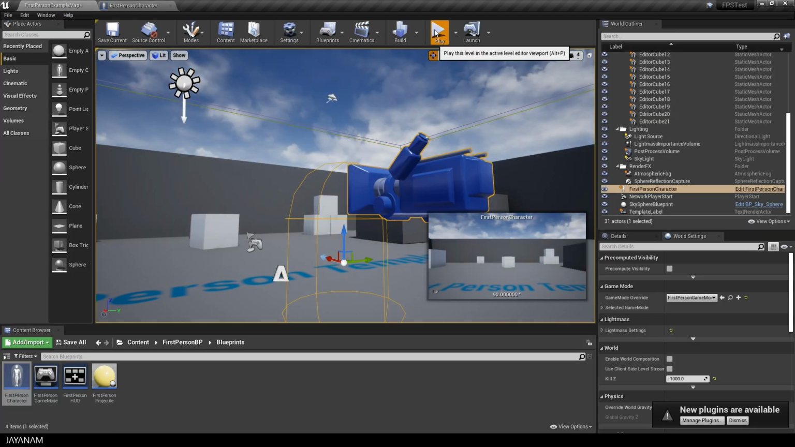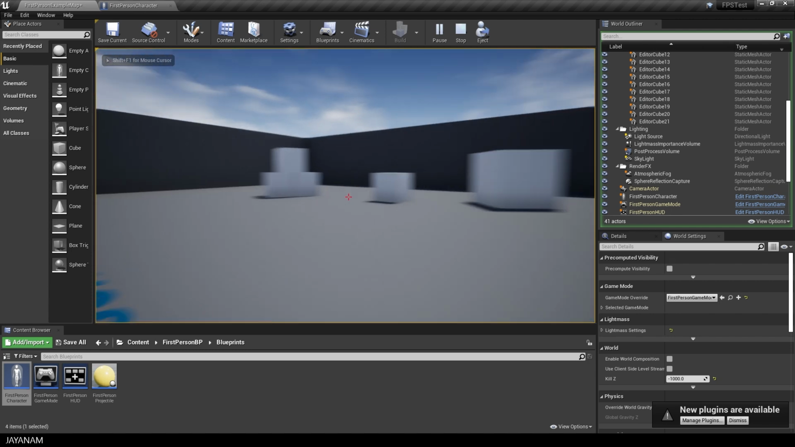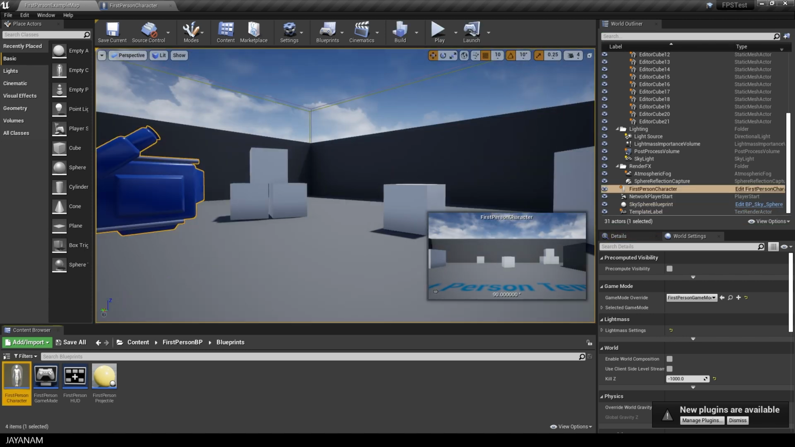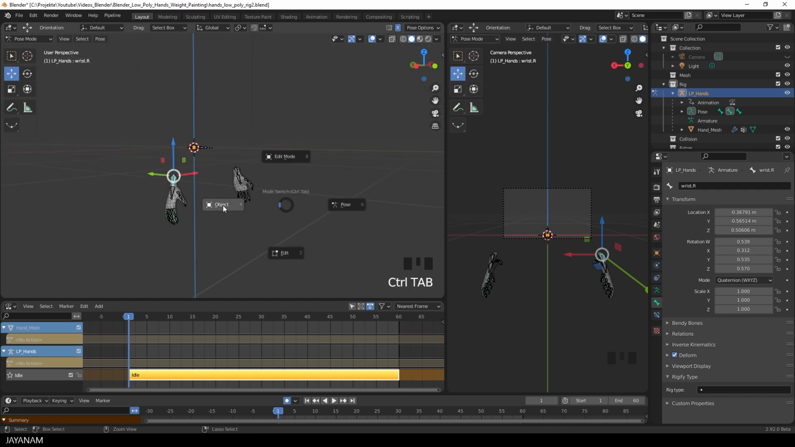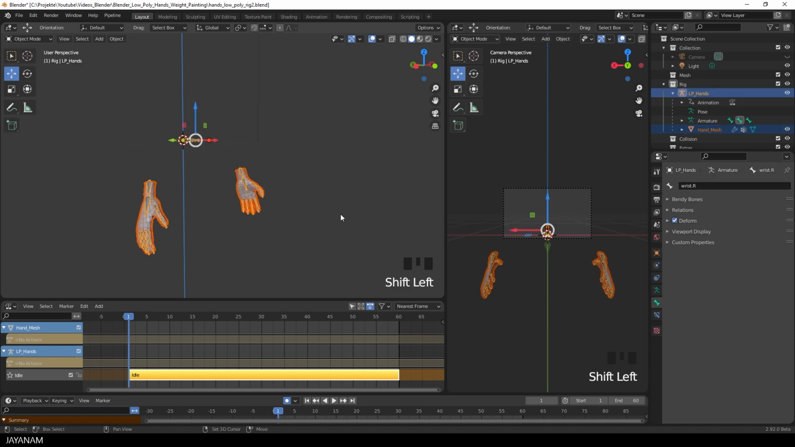So start the game and an invisible player is moving around. Okay, then let's give him some hands. We switch again to Blender and go to Object Mode and select the hands object and the armature. Press Shift to select both and be sure that the NLA track, the idle track, is not muted. It is this checkbox here.